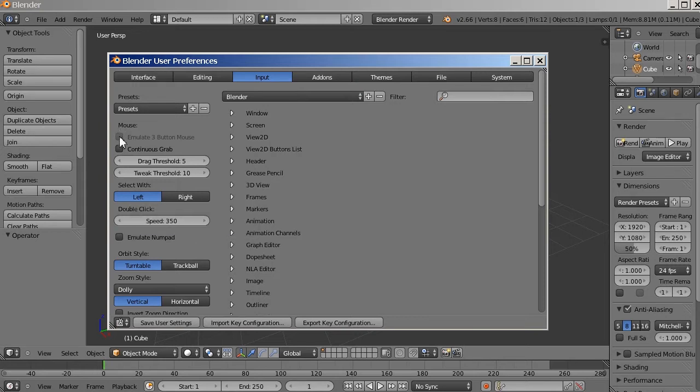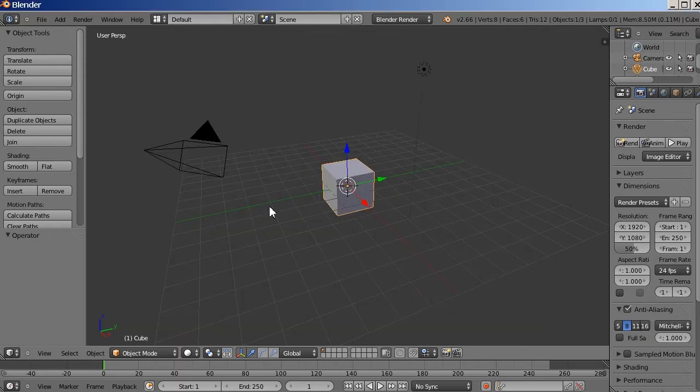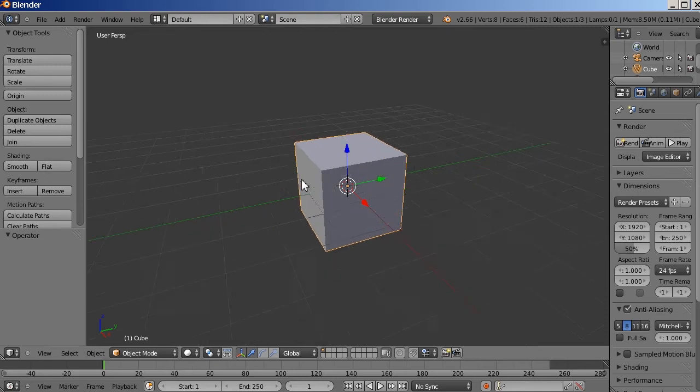The other thing you want is emulate 3-button mouse if you're doing this with a laptop. If you're not, if you're just using a normal mouse, then ignore that step. Save user settings and close that. Now for a normal mouse, you can get around just like a hot damn. To zoom in, you just use the wheel on your mouse.